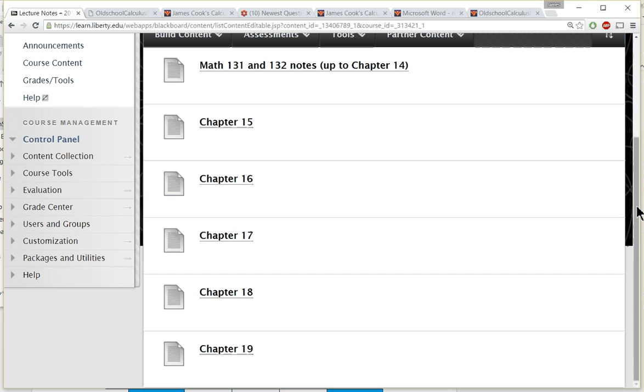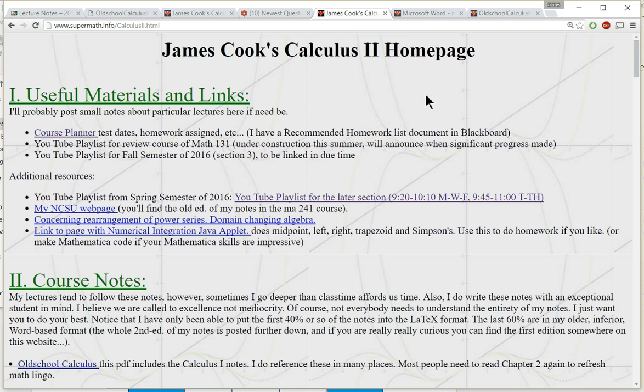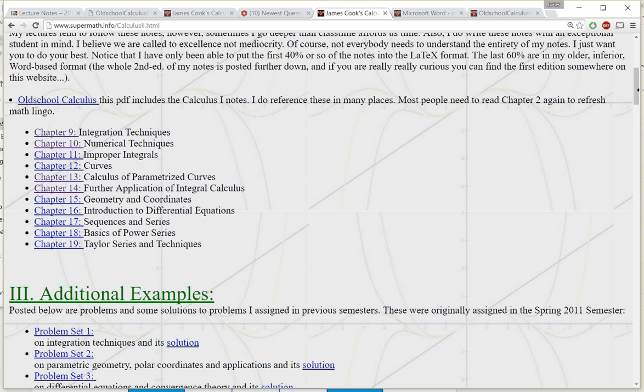They're here, but they're also linked on the course webpage, the Calculus 2 homepage, down here. Chapters 15 through 19 are also files in course content, but not 9 through 14, because those are actually in this big file up here.